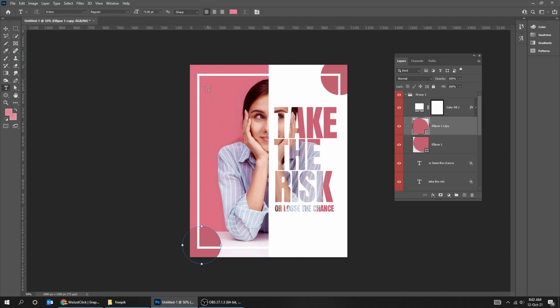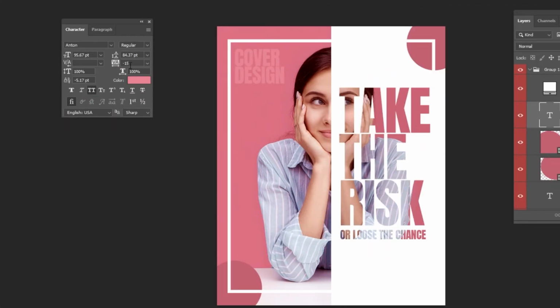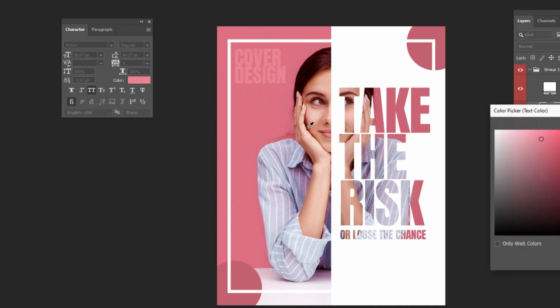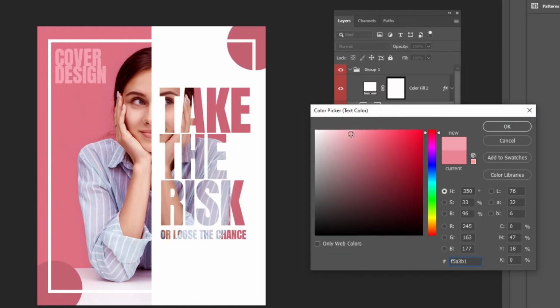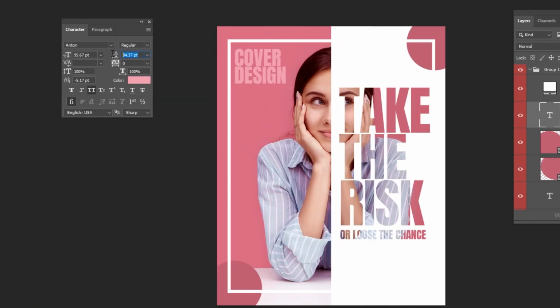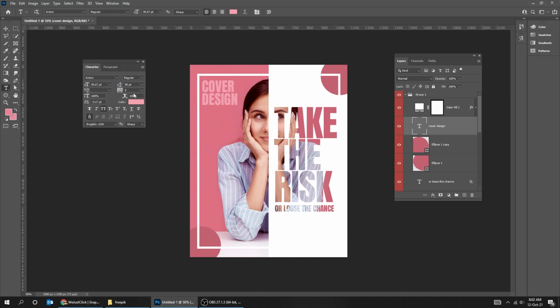Choose the Type tool and write your text. Press Ctrl T and scale it while holding the shift button. Let's choose a light pink color. Adjust its position. Press Ctrl T and scale it while holding the shift button.